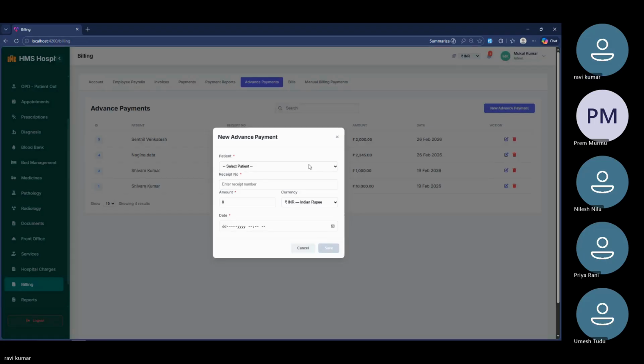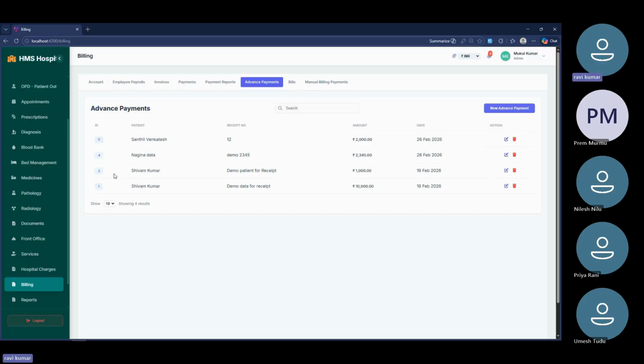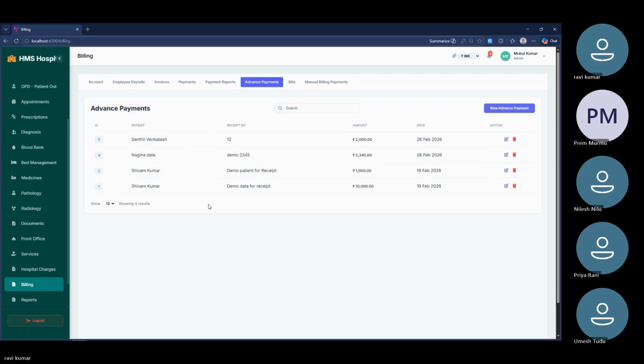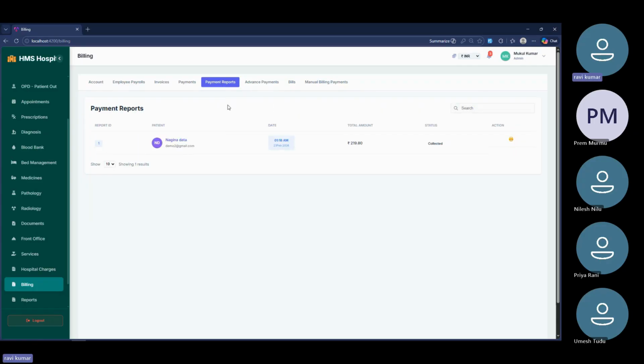You can create a new advance payment and select the patient details from the drop down, enter the receipt number and amount, and save. You can also choose the currencies. Save, then it shows the list. There are 5 entries present now. You can edit and delete. Payment report.